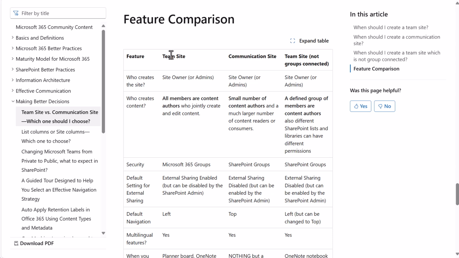So we have the team site, the communication site, and then we have a team site not groups connected, right? So you've got these three different options out there. Effectively, this and this team site options are going to look and feel the same. This is actually going to be a team. You're going to have the Teams interface. You're going to be able to access it through the team interface. And then you're going to have this team site in the back end of SharePoint.